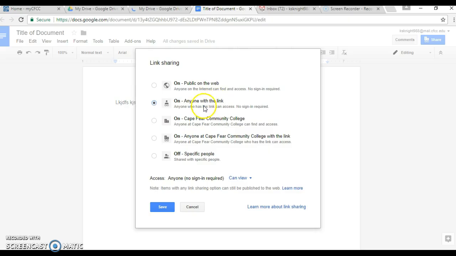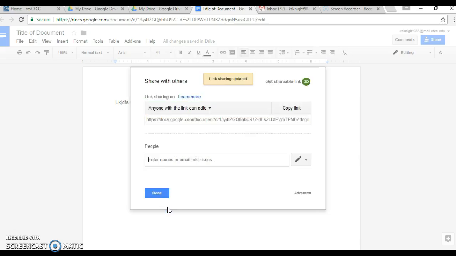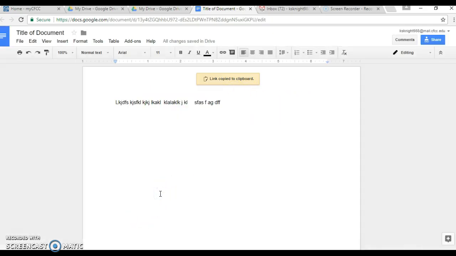So I click anyone with the link, and where it says anyone can view, I'm going to make it anyone can edit, and I'm going to click save. Now all I have to do is give this link to whoever I want to provide feedback on my document, and then they can edit the document. I'll see their name and see who's giving me feedback. So I just clicked on copy link, and I've copied it to the clipboard, and I click done. I require my students to do this to submit their work in Blackboard this way.